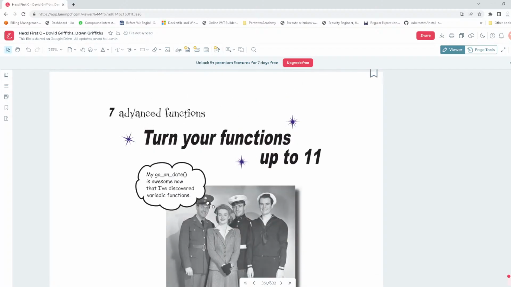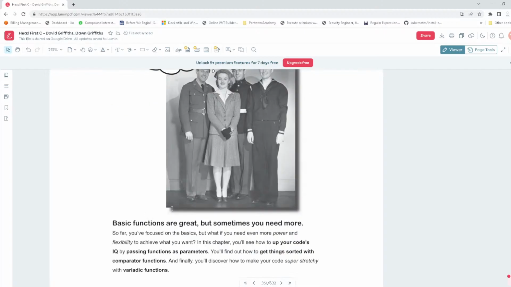So now we are moving ahead to chapter 7, and I already mentioned we are going to discuss some of the advanced features of functions. Basic functions are good, but sometimes you need more. So far you have focused on the basics, but what happens if you need more power and flexibility? In this chapter you will see how to up your code's IQ by passing a function as a parameter.